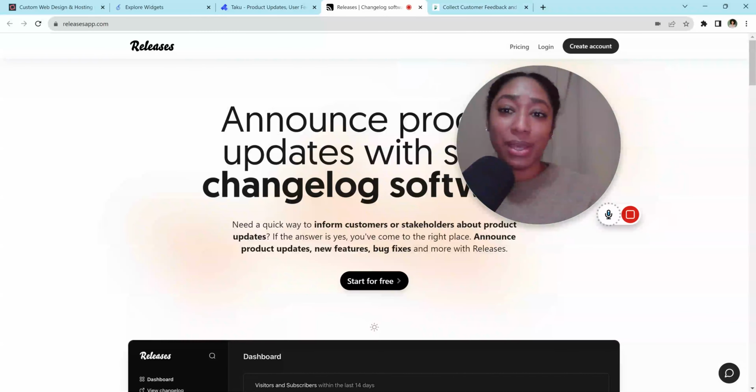If I had to pick a favorite, I would probably say, as of right now, Taku is my favorite. I do own Releases and I love that, but I don't like updating it all the time. So that's one thing, and that is definitely more of a roadmap type of application like Frill. And then Fouita is great because it's just simple. I do love using that for a lot of marketing purposes.